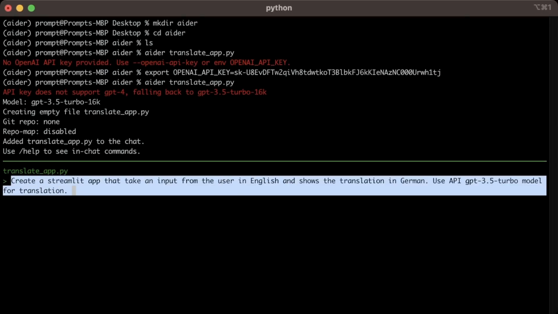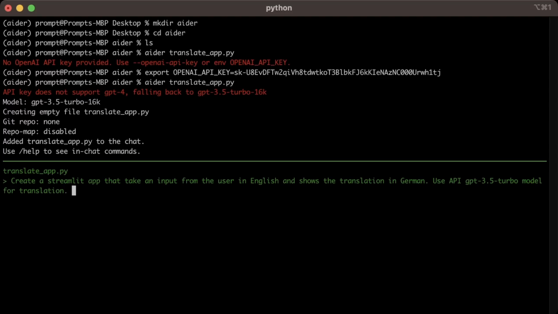Next, we need to provide what we want it to create. I asked it: create a Streamlit app that takes an input from the user in English and shows the translation in German. And then I'm asking it to specifically use the GPT 3.5 Turbo model for translation.